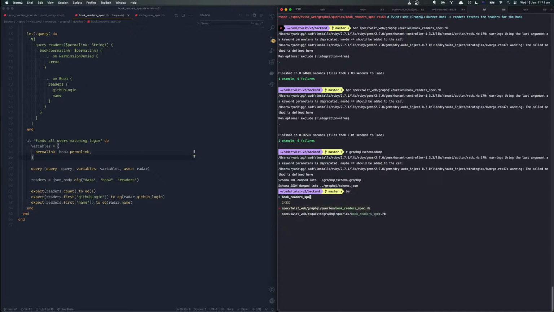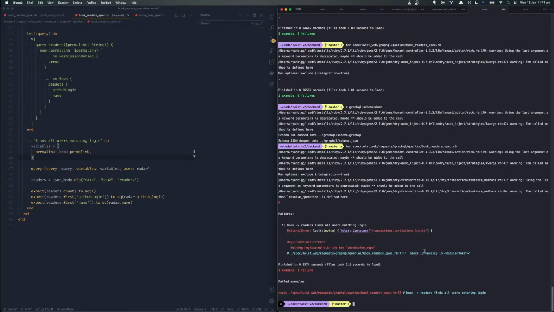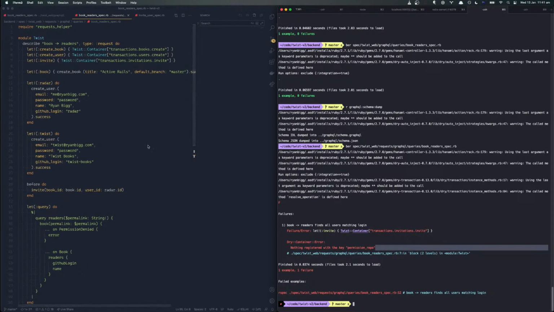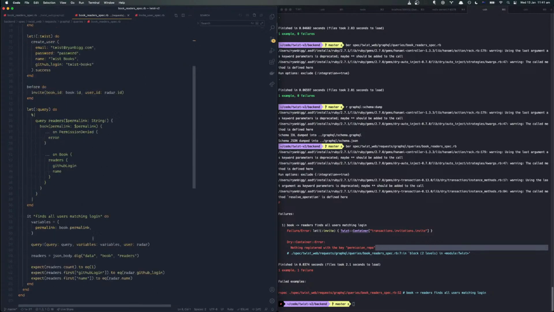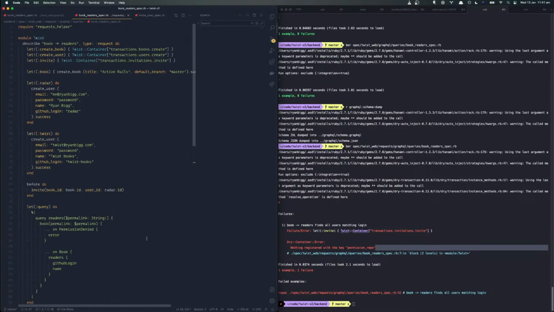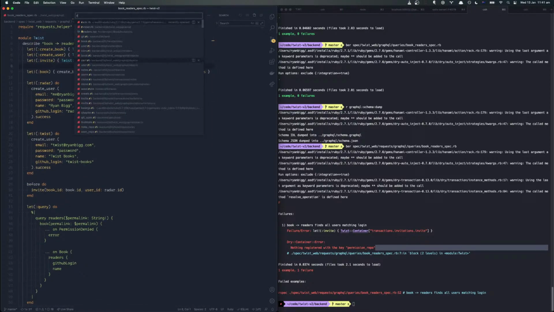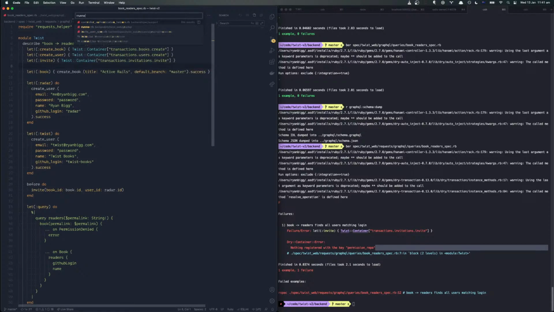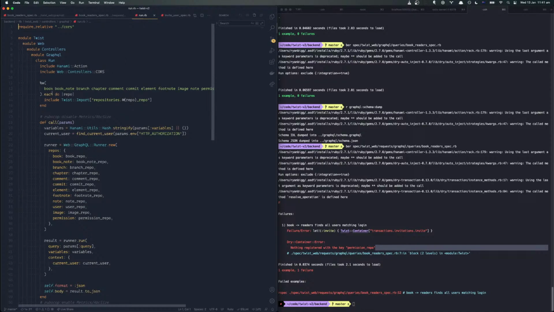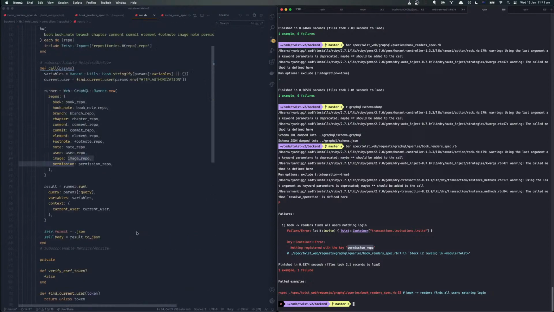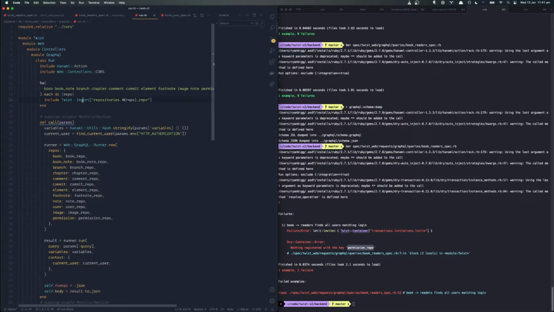Book readers spec RB. This is the request spec. Nothing registered with the key permission repo. Well. But for whatever do you mean? This is probably happening in the runner, or this file here. Do you have permission? You know what, I'm probably not registering it somewhere else in the import file.